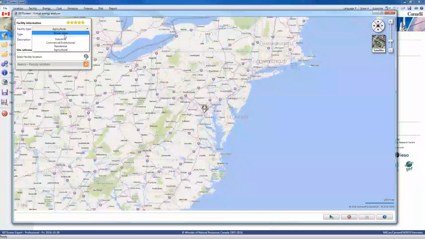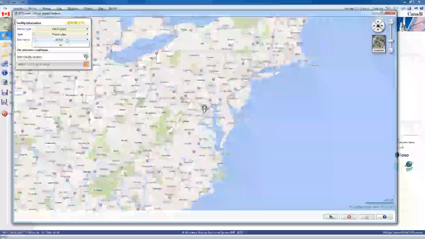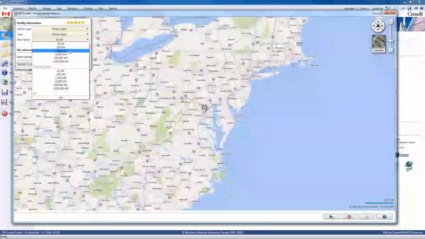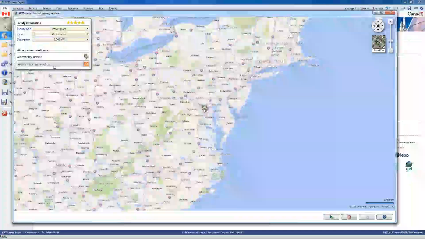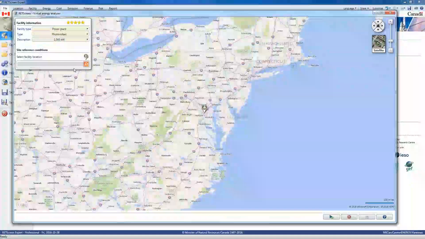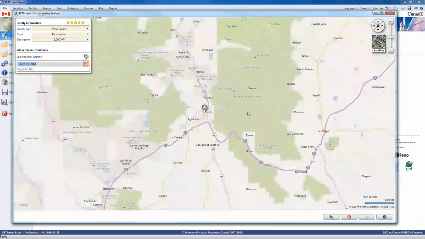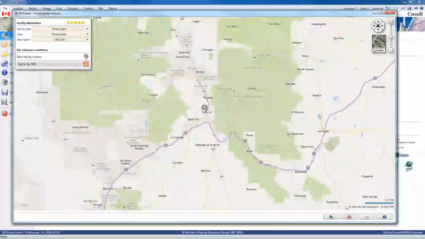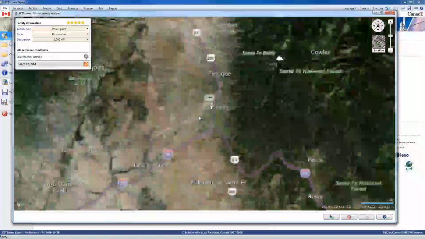how would you evaluate a photovoltaic project in the American Southwest? So I'm going to select a power plant. We're looking at photovoltaic. Let's say that we're looking at 1 megawatt of power, and using the Google Maps here, I'm going to type in Santa Fe. It's a place I've always wanted to visit, and I've heard it's pretty sunny out there. So the map brings me right there, and I can actually click on satellite and zoom right into an area which might be good for my project.